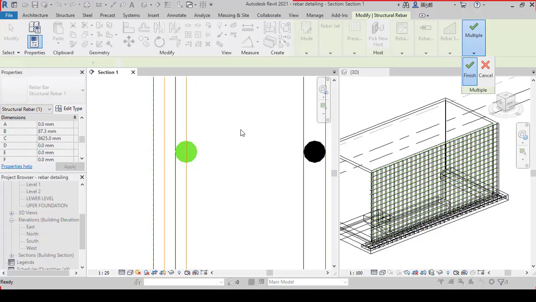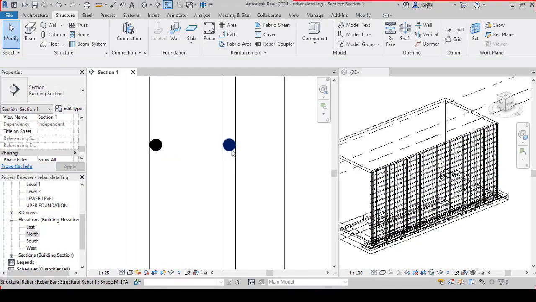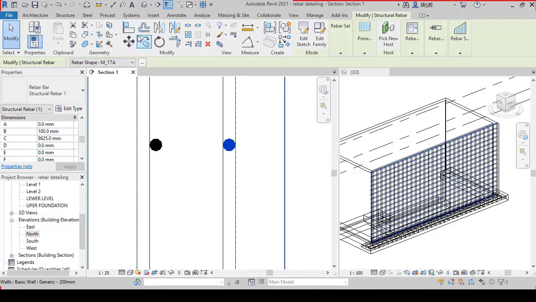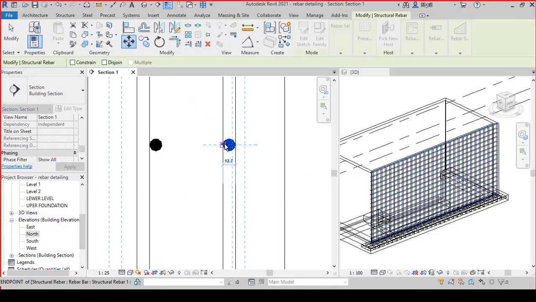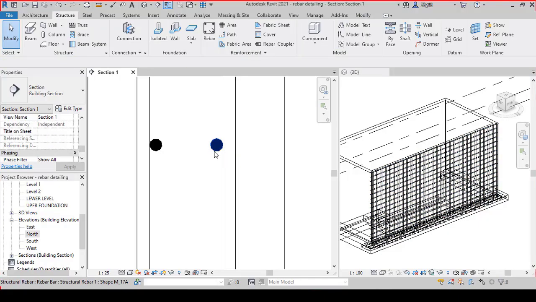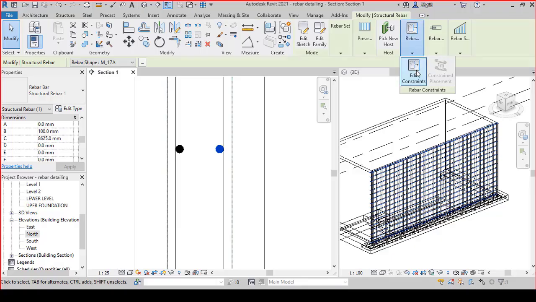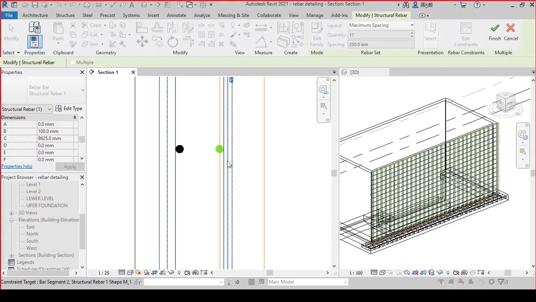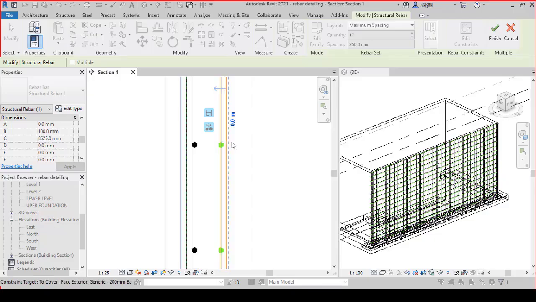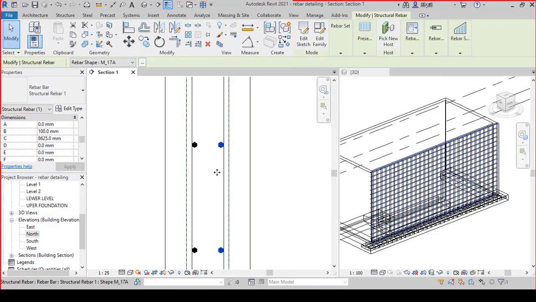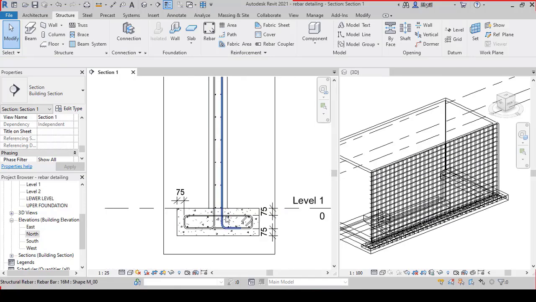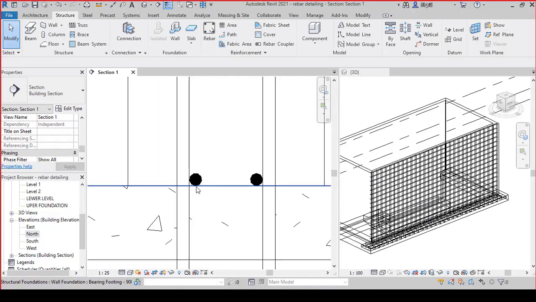For the other bar you can select move, then place it near the vertical bar. Or edit constraint to tie it with the vertical bar. For these two bars we will move them above the cover by 20 mm.